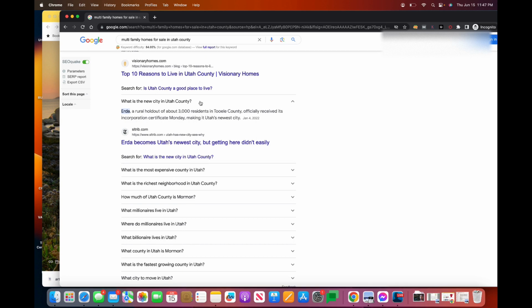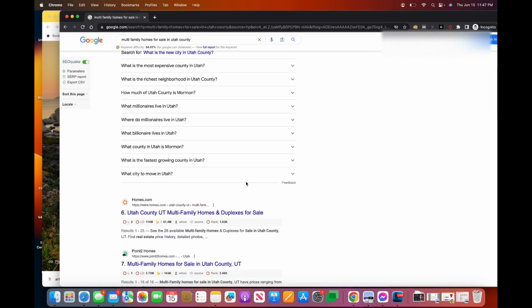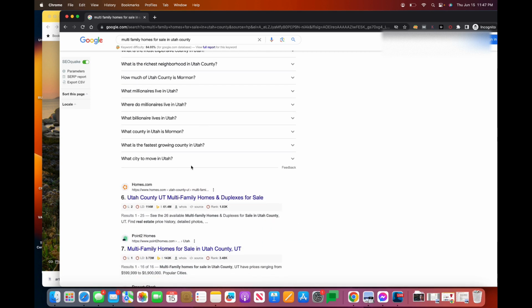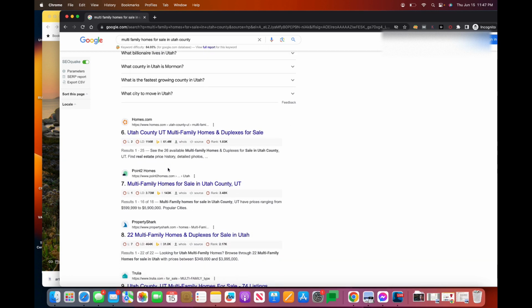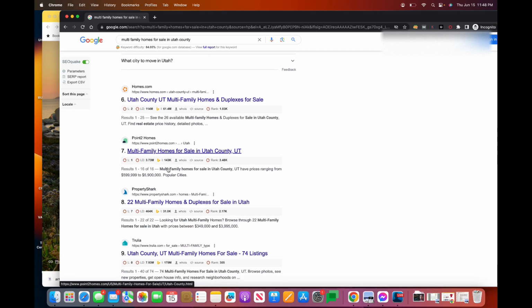So there's a lot of these that people are asking, and those would be interesting articles to write. Let's go down, but none of them pertain to multifamily homes for sale, do they?